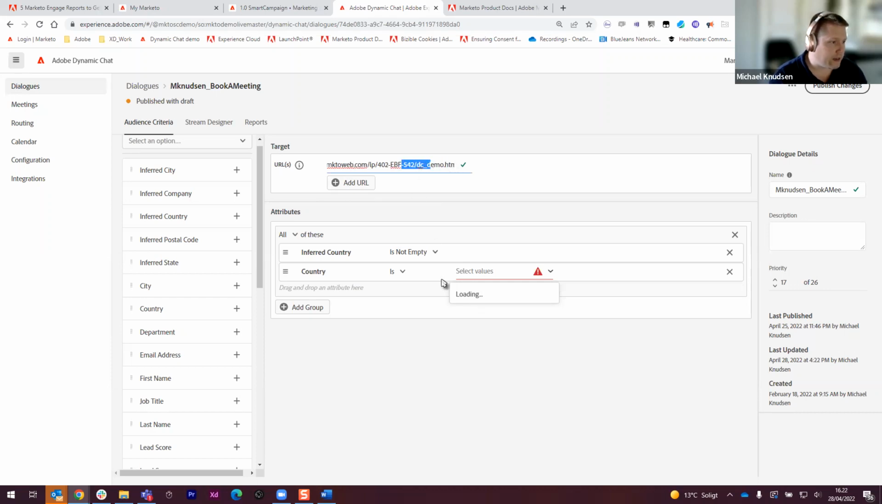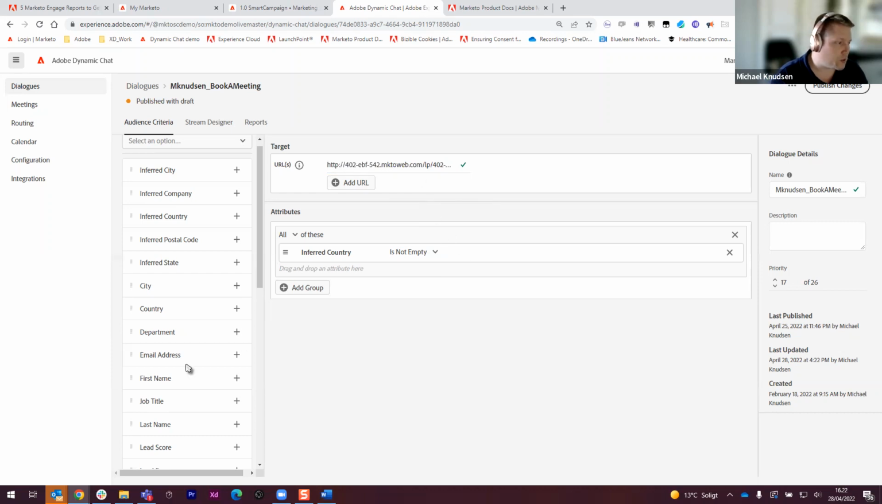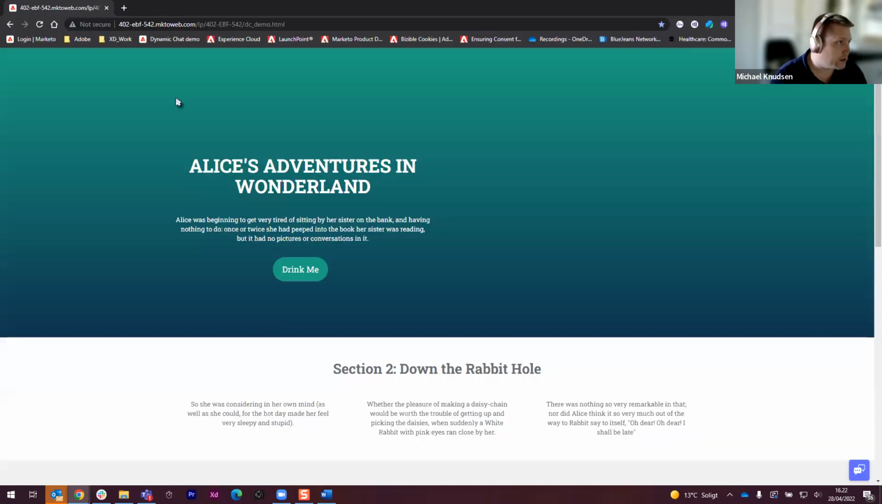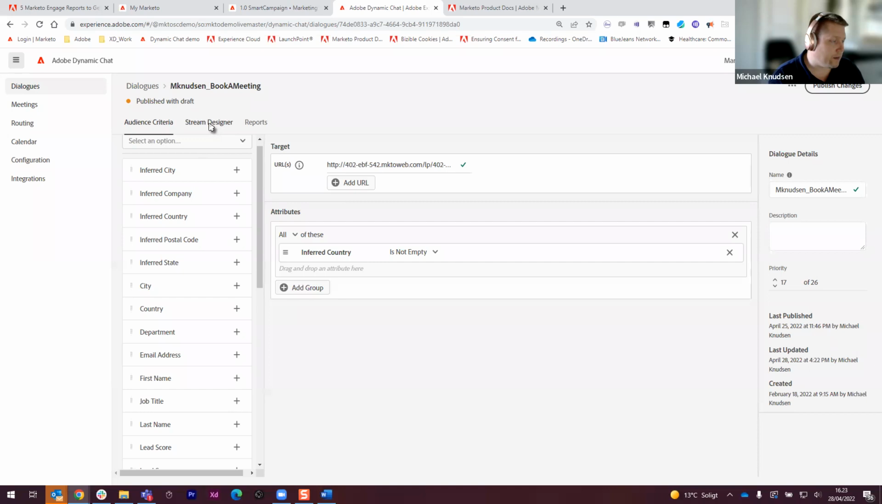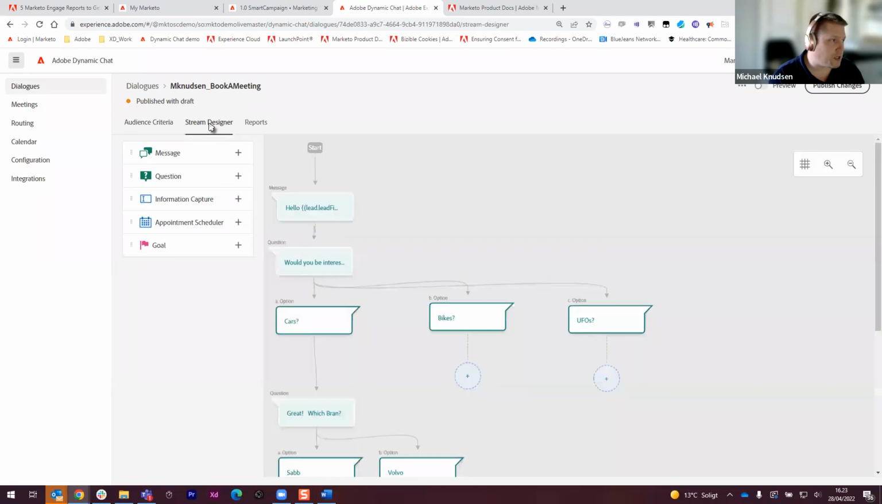Just to show you guys that it actually functions the way that we want to, I've opened up an incognito browser here. And if I just refresh this, you'll notice here at the very bottom right, we have the little chat bar. But if I refresh the screen, we should see the chat pop up here again with a little hello, welcome screen. There we go. Hello, can you spare 5 minutes? And if I click on that, it'll open up and start that conversation and have me start communicating with the chatbot through this interface. So as a marketeer, the way I actually built that engagement and that interaction is utilizing the Stream Designer.